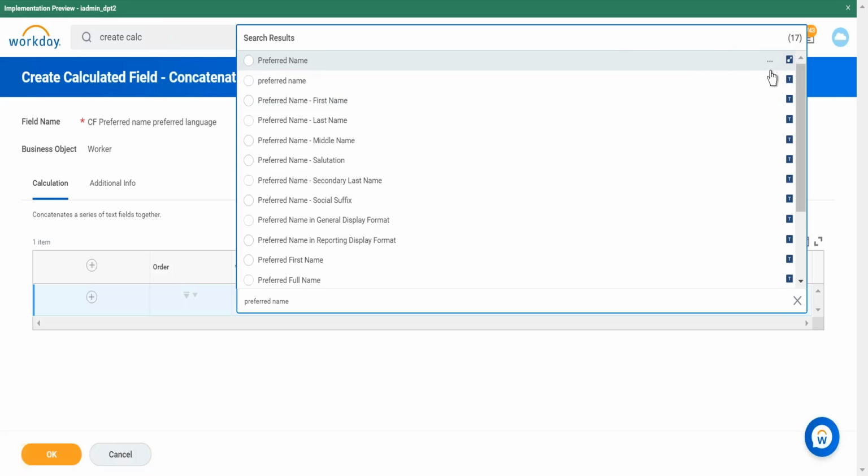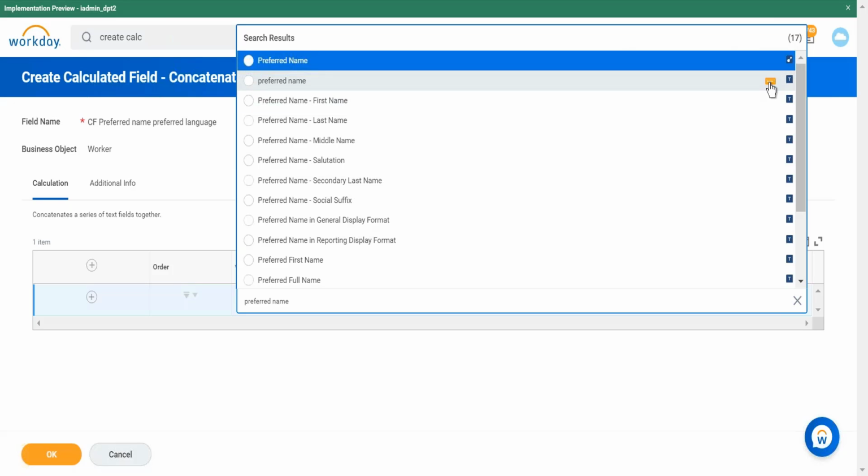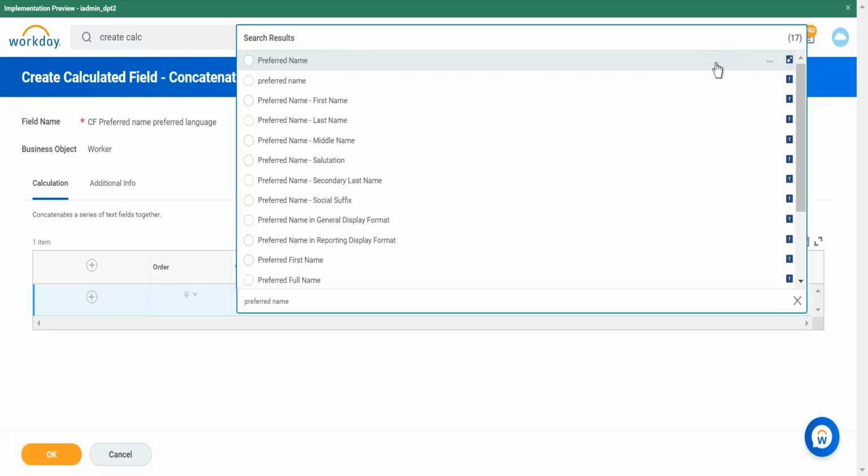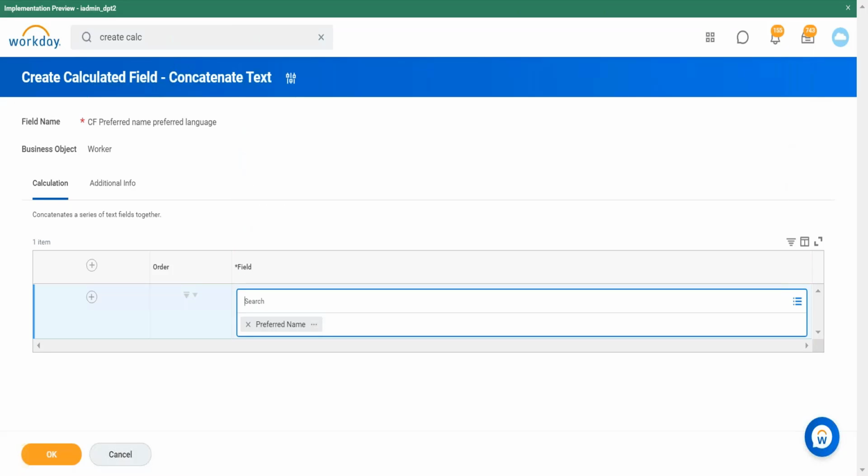So yes, there are multiple preferred names. Some of them are single instance, some of them are text. I can assure you the ones that are text are from a concatenate text function where someone has converted an instance field into a text field. I'll show you how to do that as well. We will do that, but right now I just want the Workday delivered single instance field.